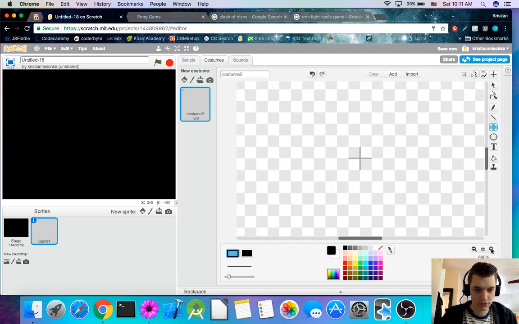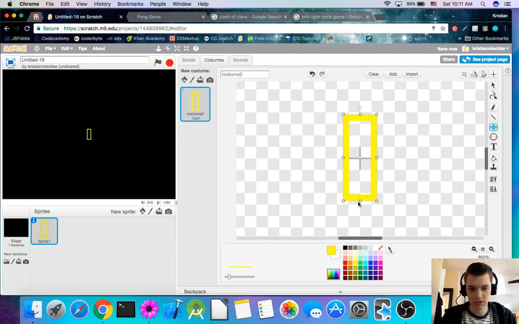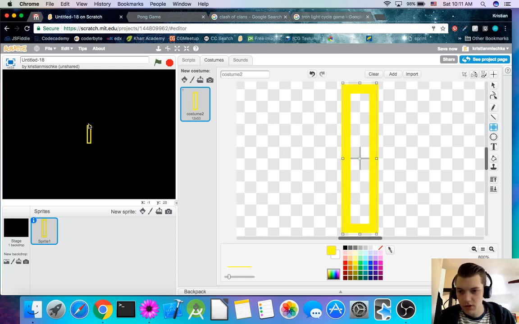I'm going to press this zoom in button a bit, and first I'm going to make it black. Now I'm going to make it yellow, just so we can see it both on this side of the screen and on the main screen, on the stage over here. So I'm just going to make it what size I think it should be. And it's always a good idea to have this center line up with this cross right here when you're making sprites. Okay, so now that looks good.